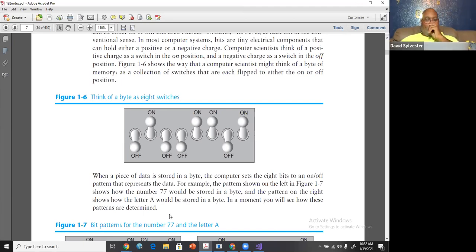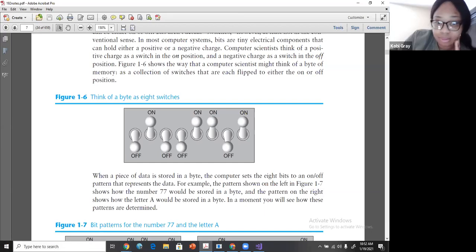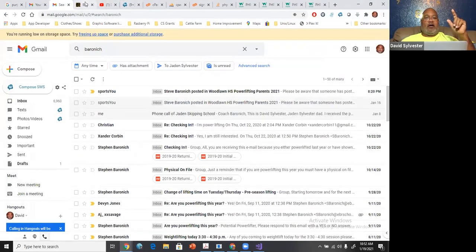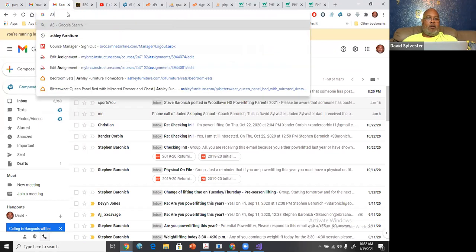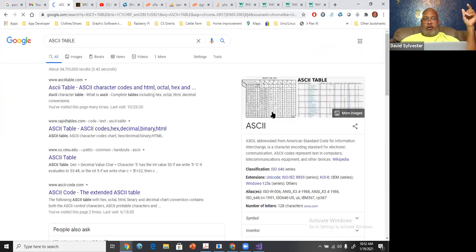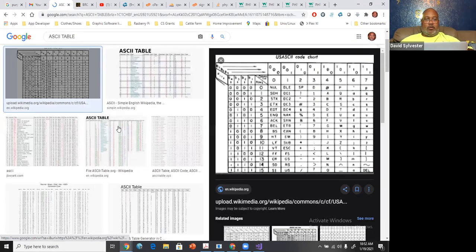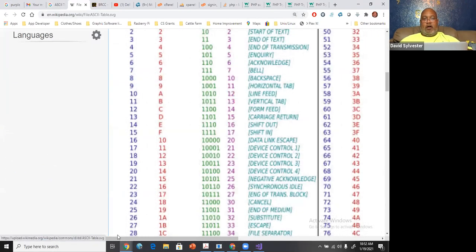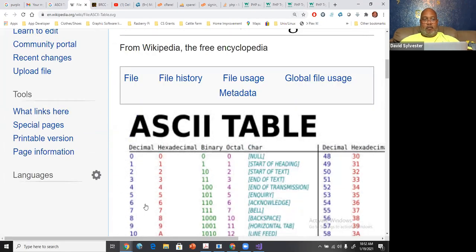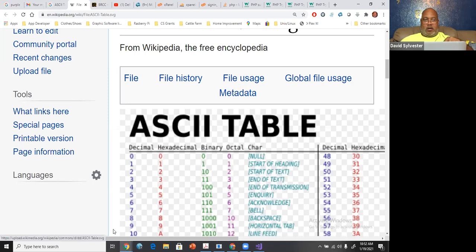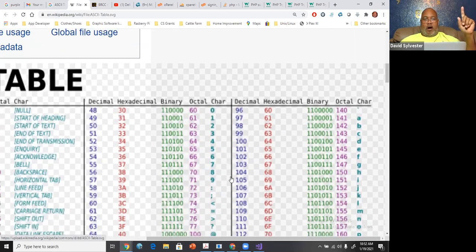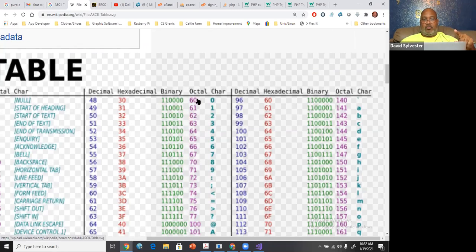Right. So now let me show you the ASCII table, and we'll understand a little bit of it. Let's look at this table here. It's only going to show octal. It won't show binary, but it'll show the character.